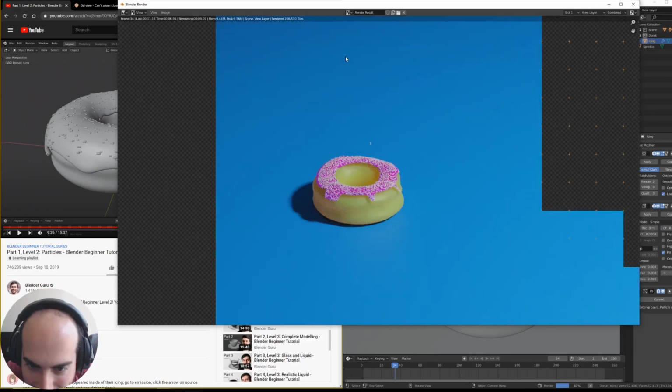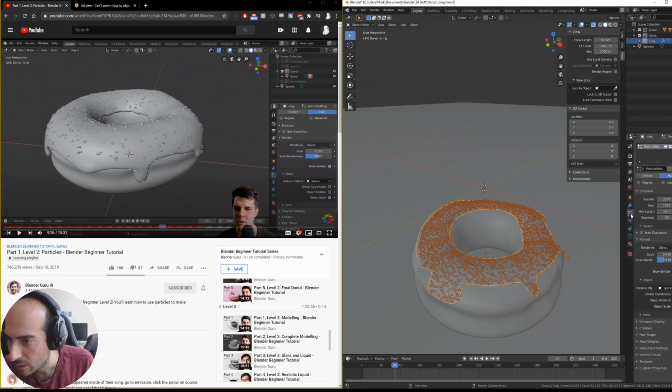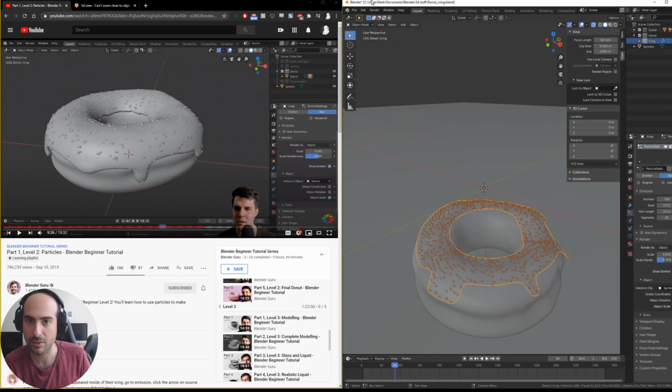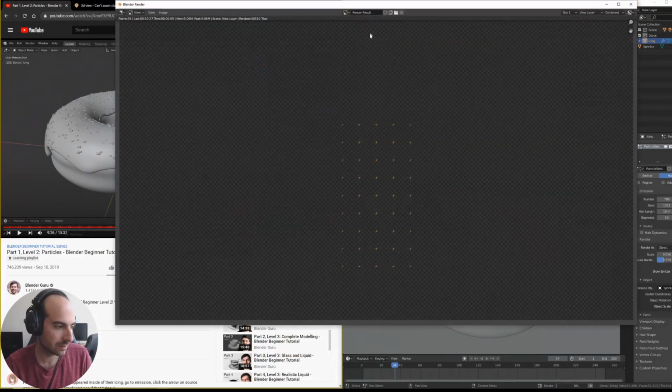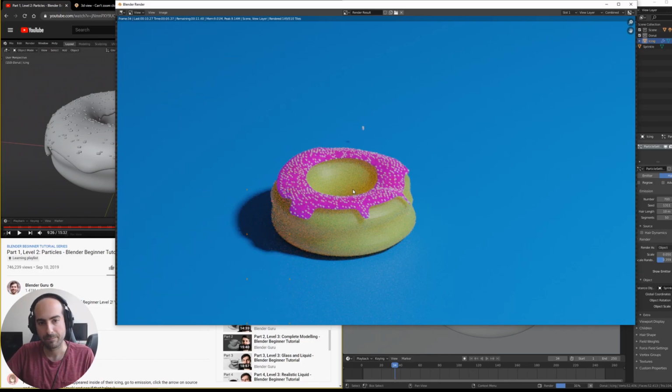Okay, it's a lot of sprinkles, and they're white, so maybe I'll put less sprinkles. So back to the particles. I think I should just have half the amount. Maybe 700. Let's try this. Okay, this is looking kind of cool actually. I'm enjoying this. Let me make sure that I can randomize the color as well.